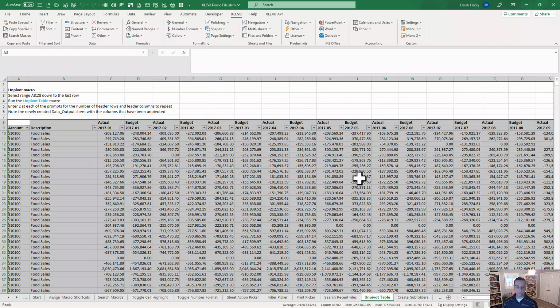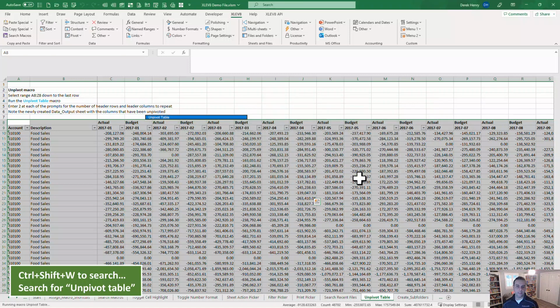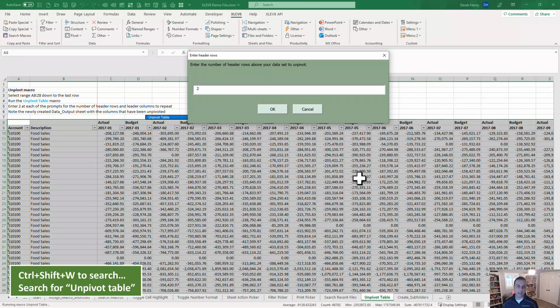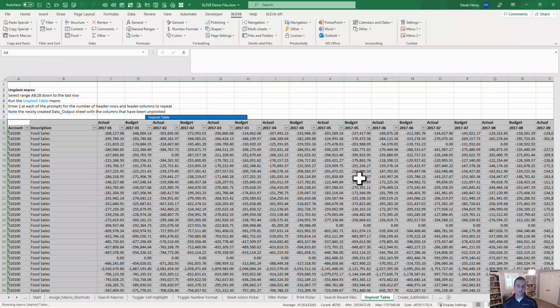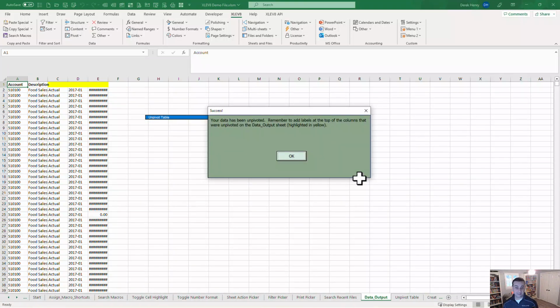So what if we wanted to unpivot that? Well, there's a macro called unpivot table. So when you run this, it's going to say how many rows are above your data, how many columns are there to the left of your data. In this case, there's 2 of each. And it's going to cycle through that, and it's going to export it to another sheet in a structure that's more stacked vertically as opposed to horizontally. And that makes it a lot easier to do things like filtering and formulas and analyze that data. So within a couple of seconds, that might have taken several minutes to do manually, and here it does it for you. So just label those new columns that it creates for you and move on.